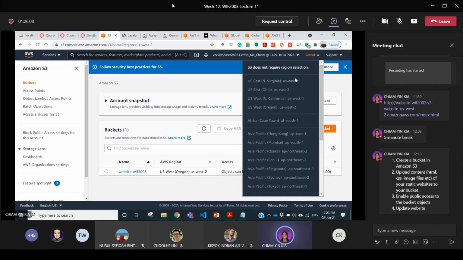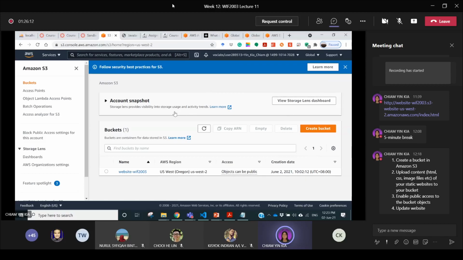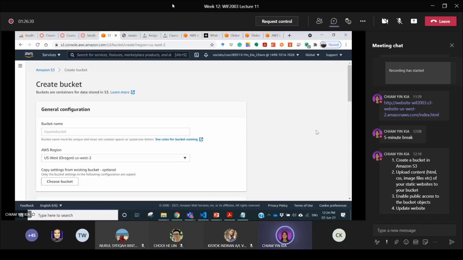Okay, S3 does not require region selection, so keep this in mind. When I come here, I already have one bucket, which I call website-WIF2003, because this is the one that I want to use to deploy my static website.